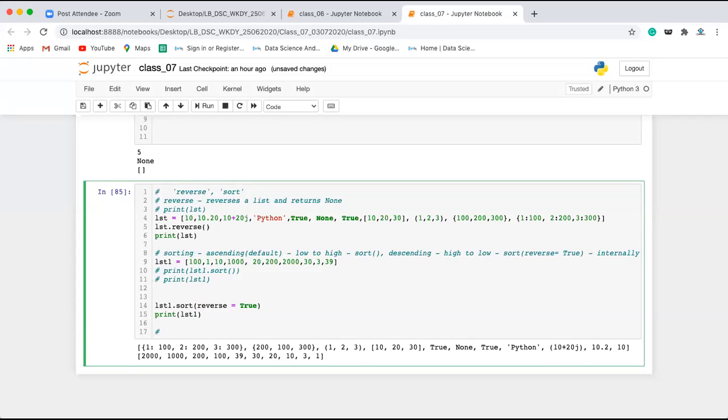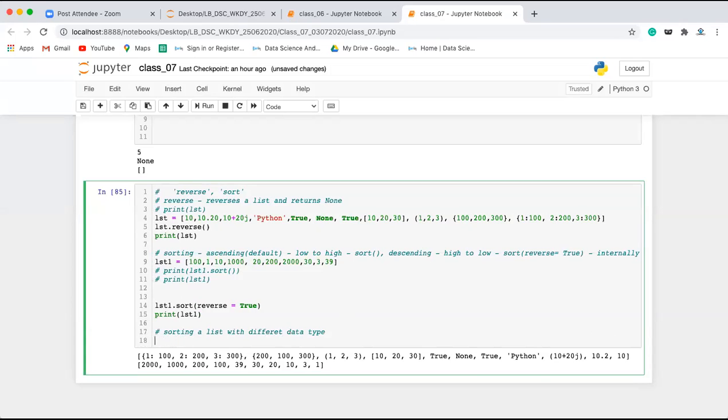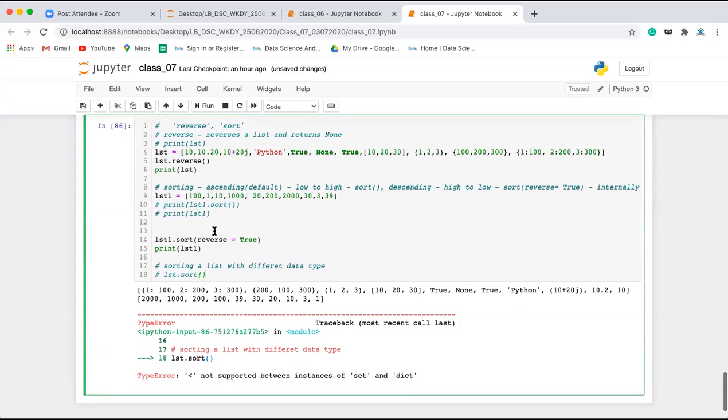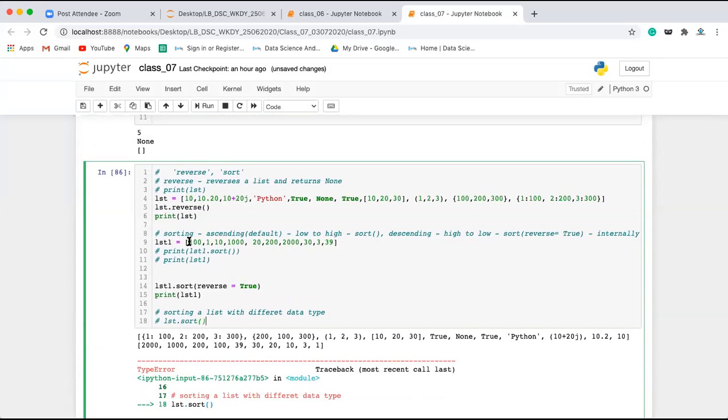So sorting lists with different data types, if you try lst dot sort, it will give you an error. The error is that this operation is not supported between set and dictionary. So sort only works in the case of homogeneous elements in a list. That's why I've taken only integers.